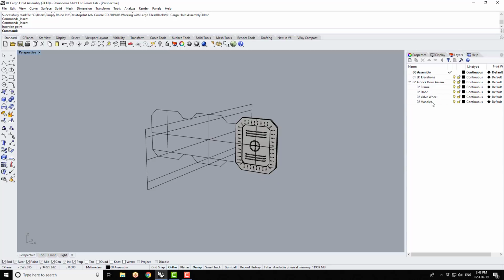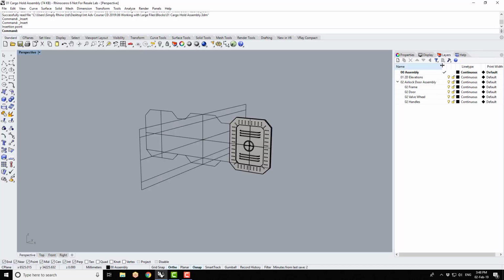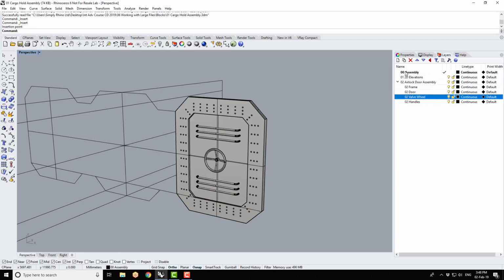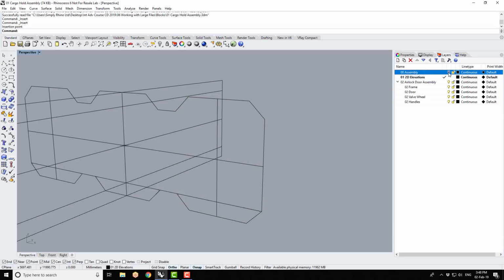You'll see that the layer structure of the component has been maintained, and I have the full visibility. However, there is one thing to consider when using linked blocks, and that is that the layer that is active when the blocks are inserted will also control the visibility. So for example, if I switch layer here and turn off the assembly layer, which was active, this will also turn off the visibility of the block.